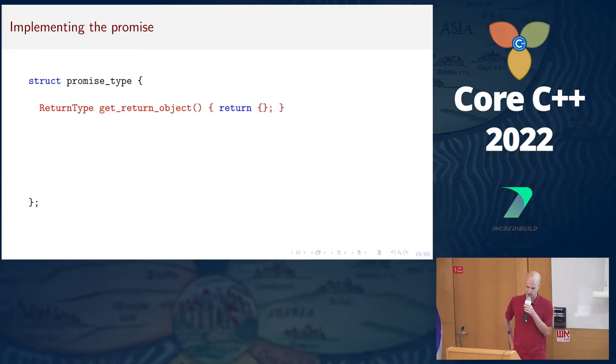So the first thing that it expects is a function called getReturnObject that returns an instance of our return type that we had on our coroutine function signature. And that's really what it does, right? So what the compiler does is it looks at the return type. From the return type, it determines what the promise type is. And then it calls this function on the promise type to get back the object of the return type that will be returned to the caller.